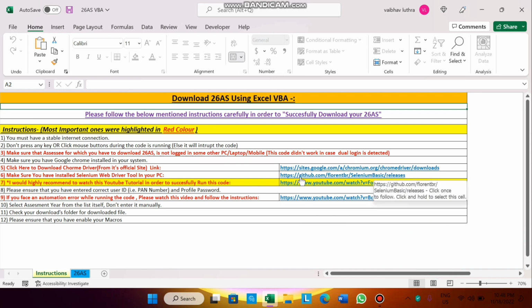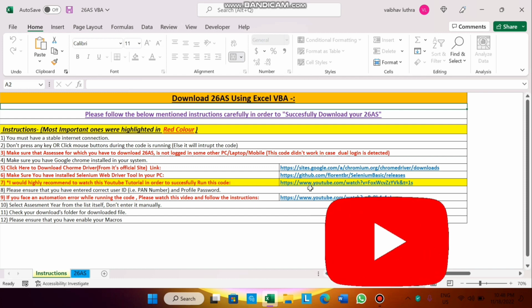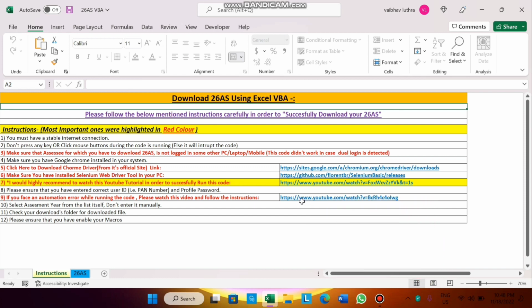You can download it from here, and I highly recommend watching this YouTube tutorial from the Wiseout YouTube channel in order to successfully run this code. Sometimes you may face an automation error. I also faced this, so I downloaded the .NET framework from this YouTube video. You can watch this video. So basically go through these instructions and you will be able to successfully run this code.